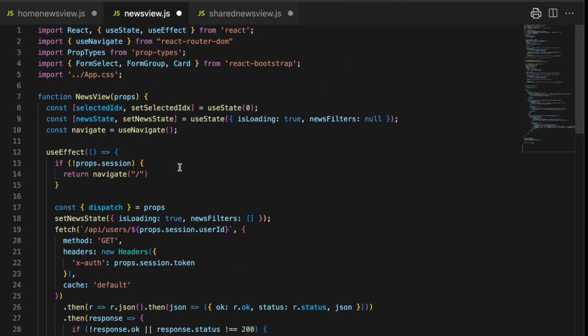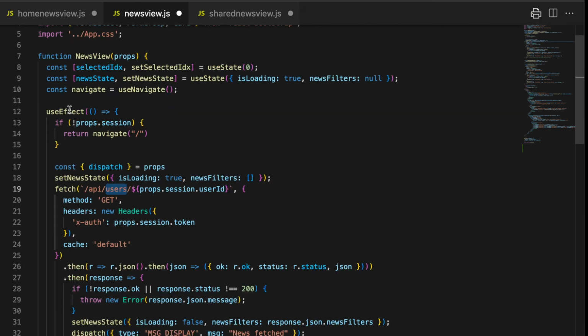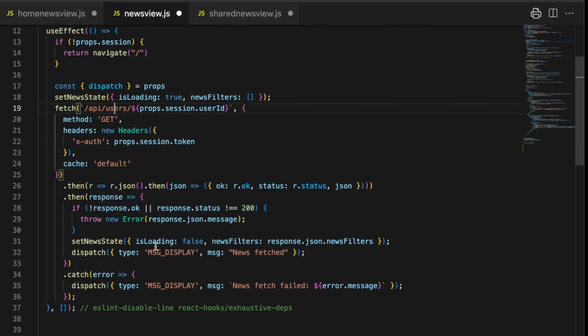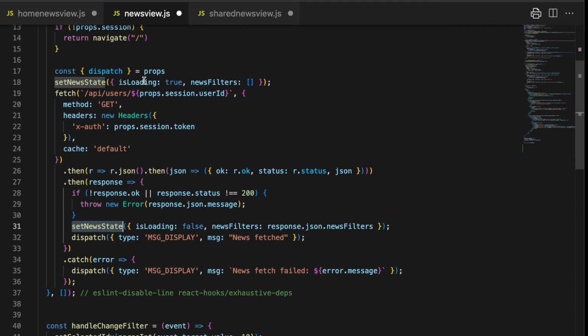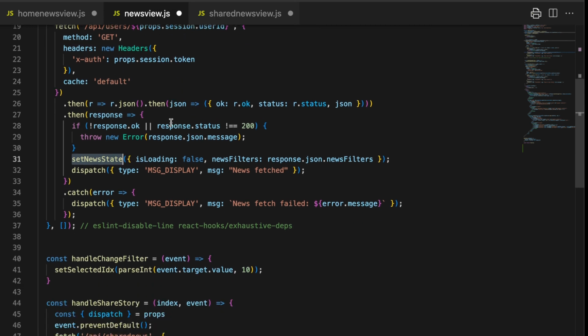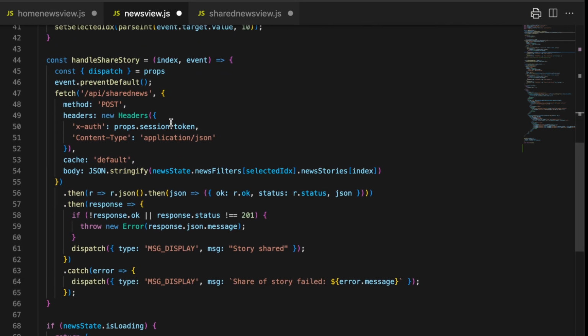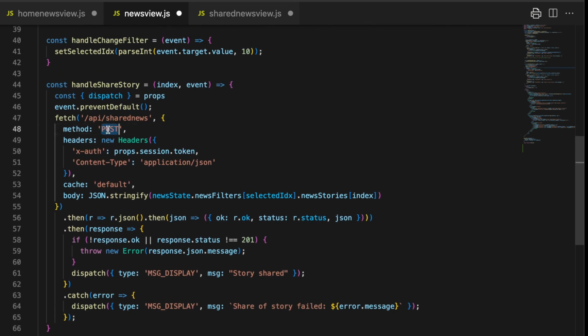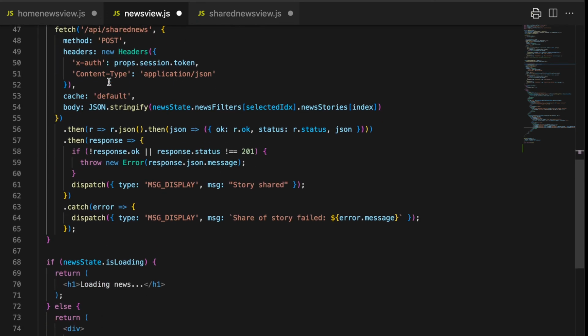And then the last one we'll look at is the filtered news. So here's the call at the very beginning. We go to the users and we actually get the filter. And inside that filter then are the news stories, so the stories that were filtered. So we get those and we set that up into the local state. So now we have whether or not it's loading, and the news filters. And here's also another fetch call. So we have to do a post if somebody shares a story. So that's what that is.